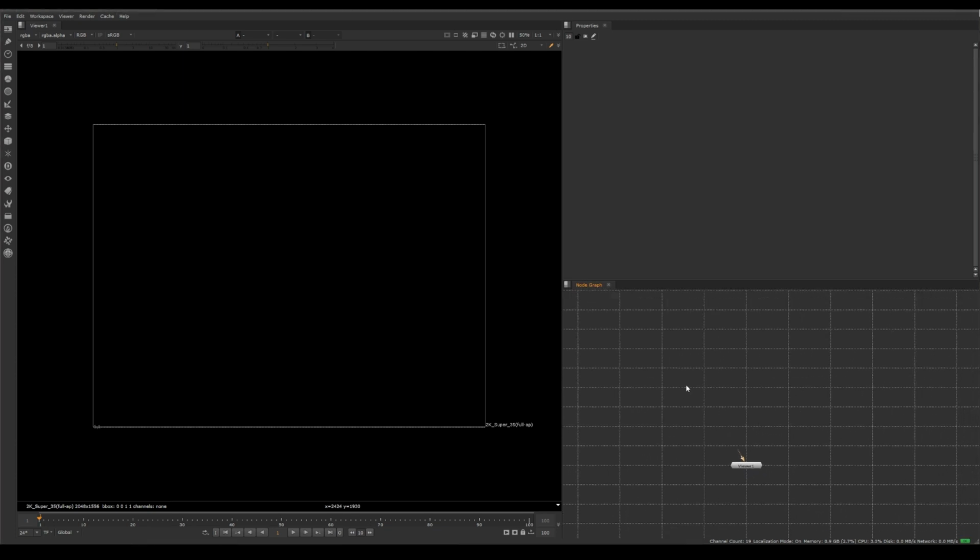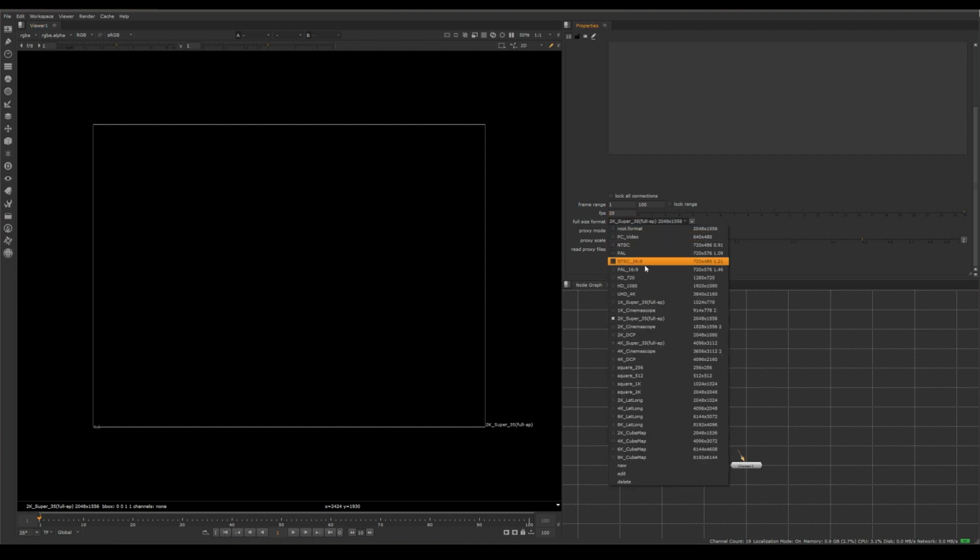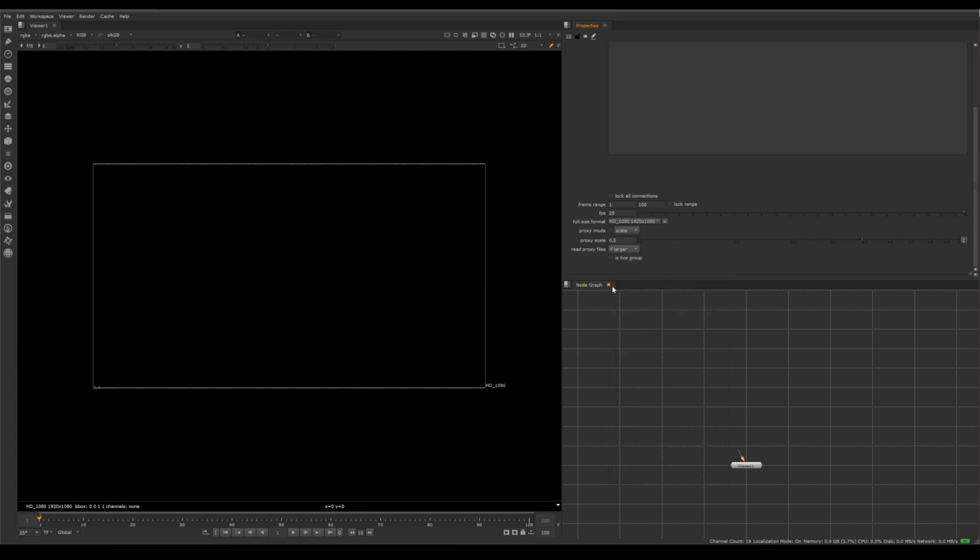Now, first we want to set our project, so press S to bring up the project settings. On the root panel, we want to set our FPS. Mine is 25 per second and our resolution is Full HD. Also for the frame range, we have a sequence going from 1 to 350.